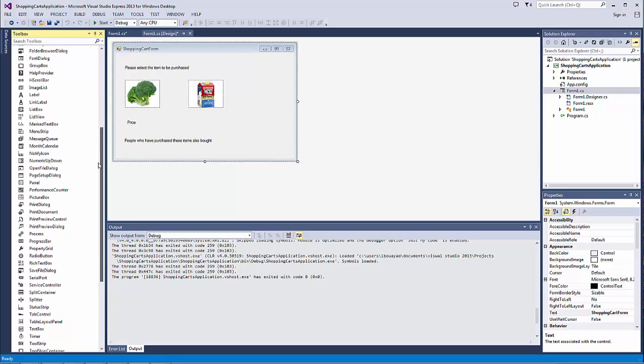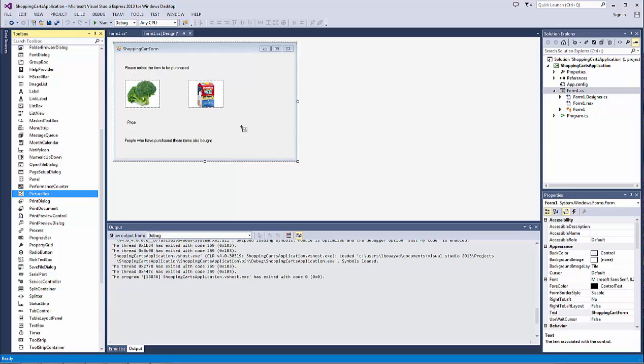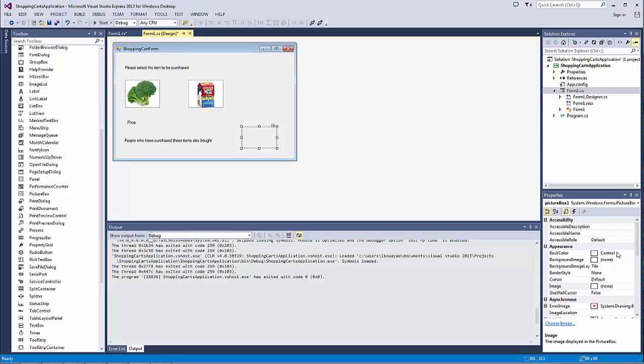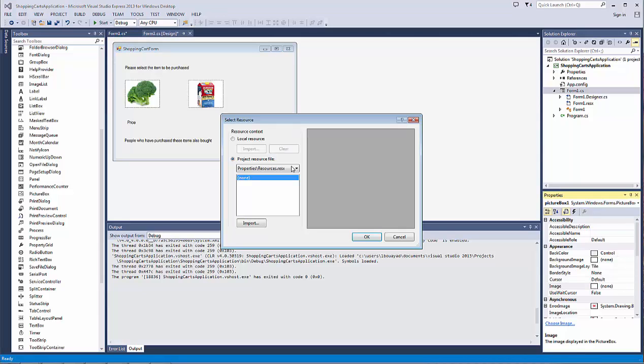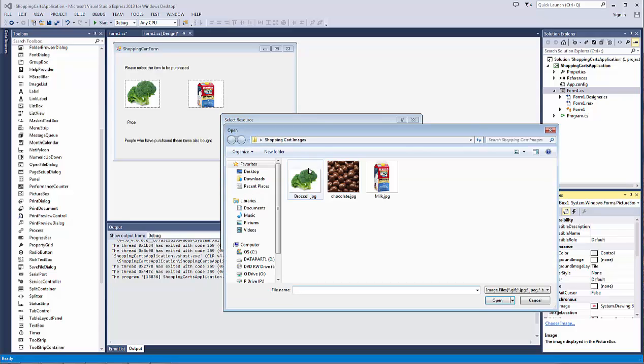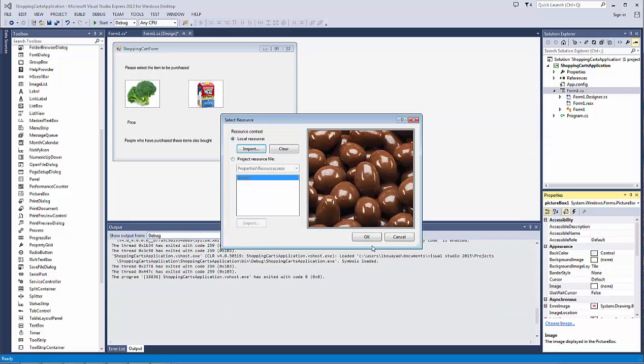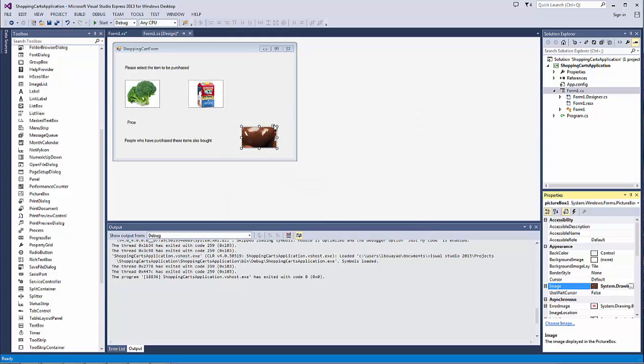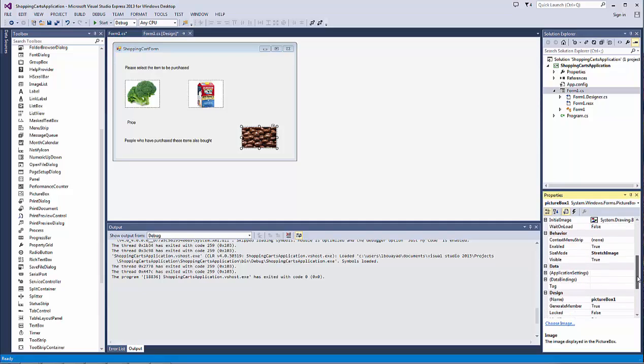So we're adding a new picture, and this time we will select the chocolate image. Same thing here, we need to change the size mode of the image. Stretch image looks just fine. And let's change the name of the picture box. Now my picture box says chocolate picture box. Let's save and start.